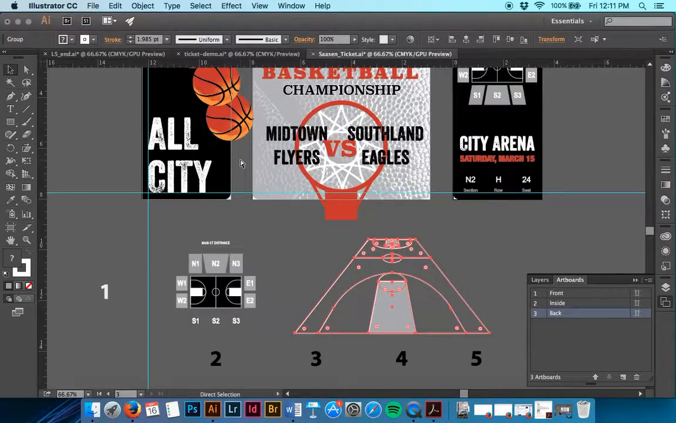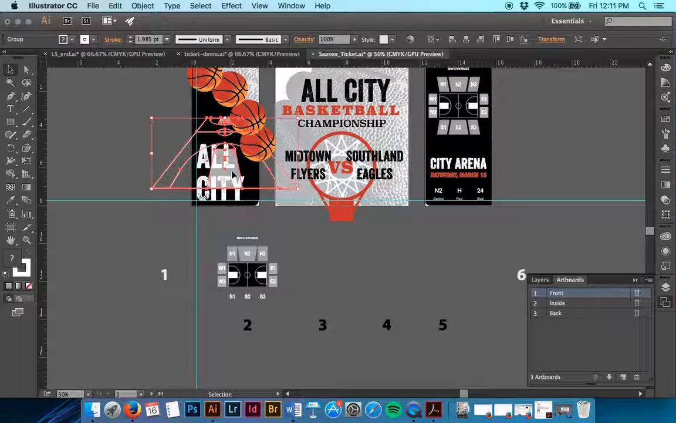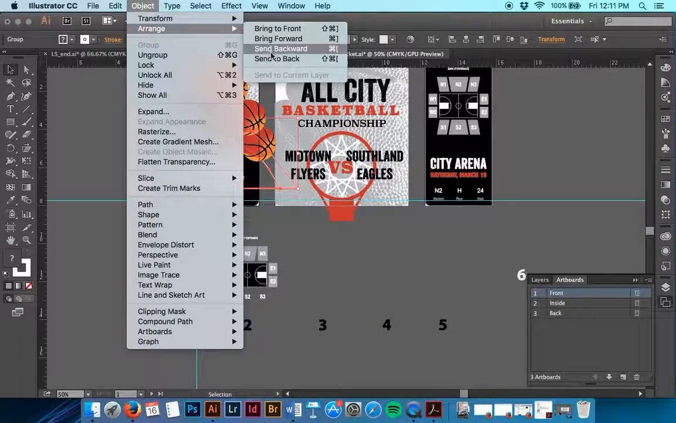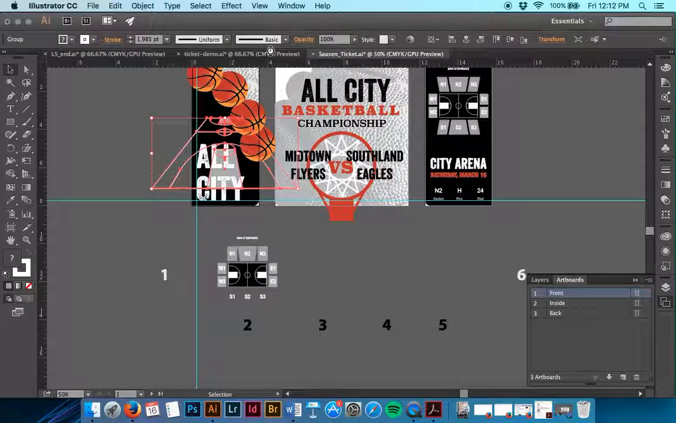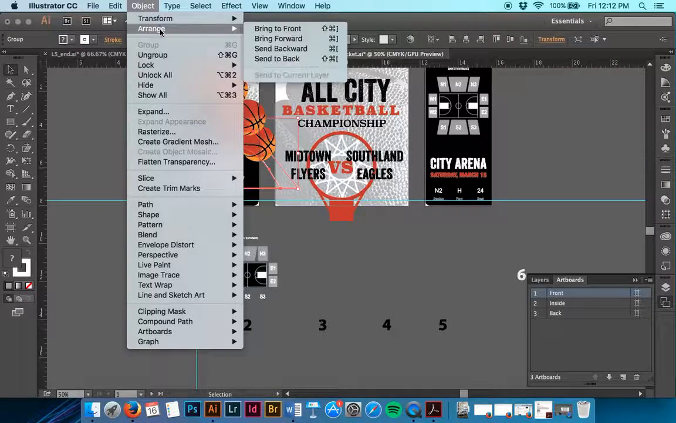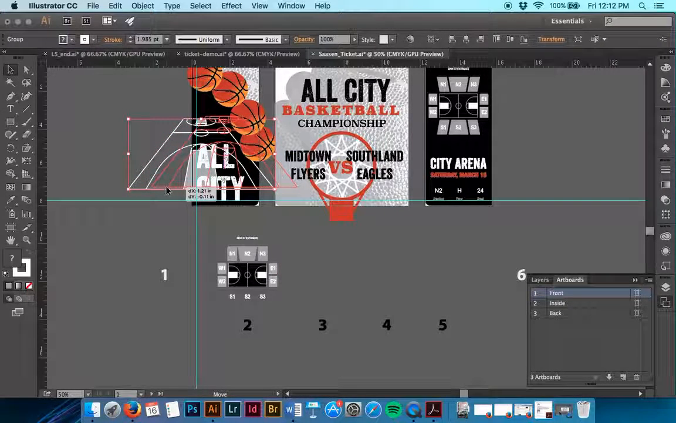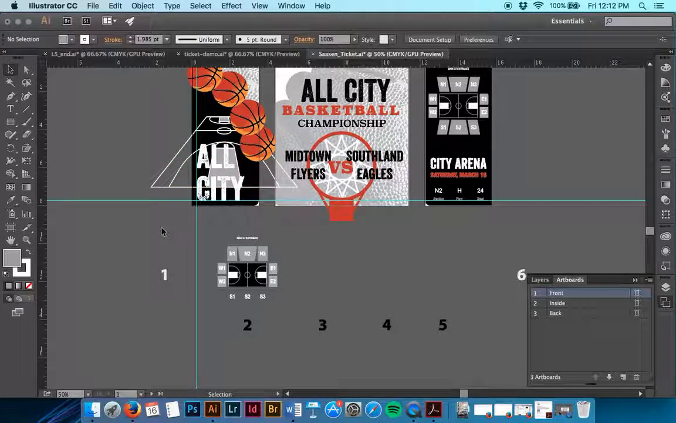So we're going to zoom out and we're just going to click and drag it to our artwork. On one, we're going to do Object, Arrange, Send Backward, maybe about twice. Send Backward. Awesome. Maybe I'm going to move it over a bit. Right there is fine.